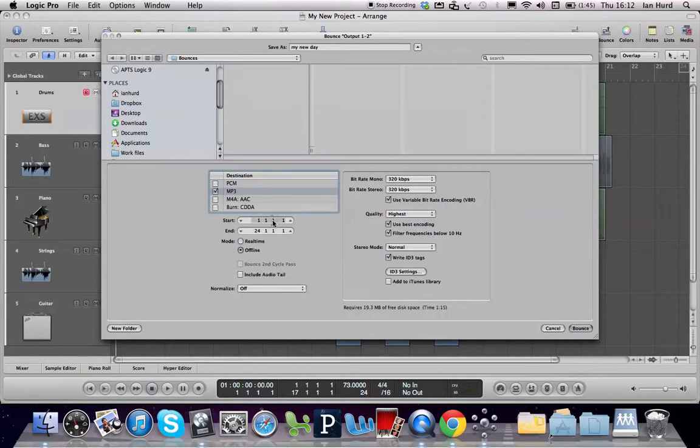Okay. Also, just in case you've set your start and end points for your project wrong, you can check them here, and you can see it says 24 bars there, 24 1 1 1, which is the downbeat of the 24th bar. That's where I set my project to.